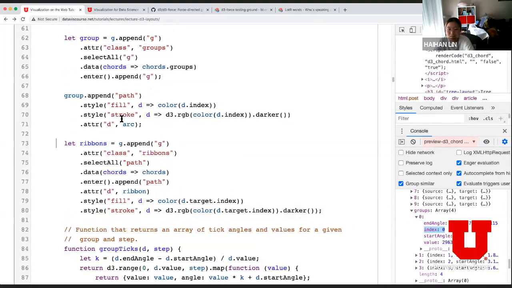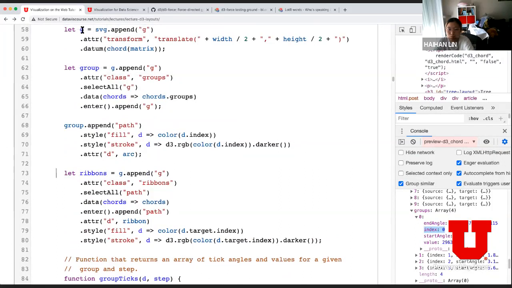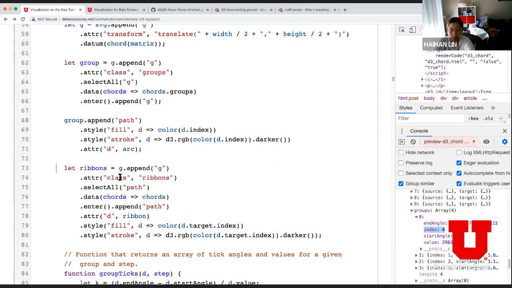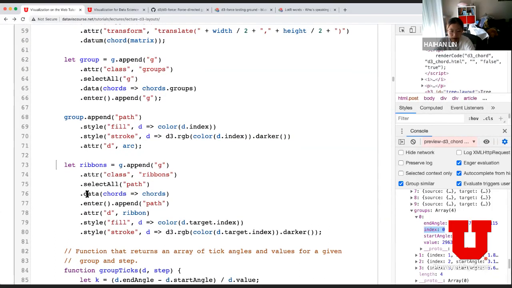So we're going to append another G. This G is defined when we appended the outer layer, and then we're going to append another G that's called ribbon, and we'll say its class is ribbons. Then select all the paths in there, bind the data, and append the path based on the data input.